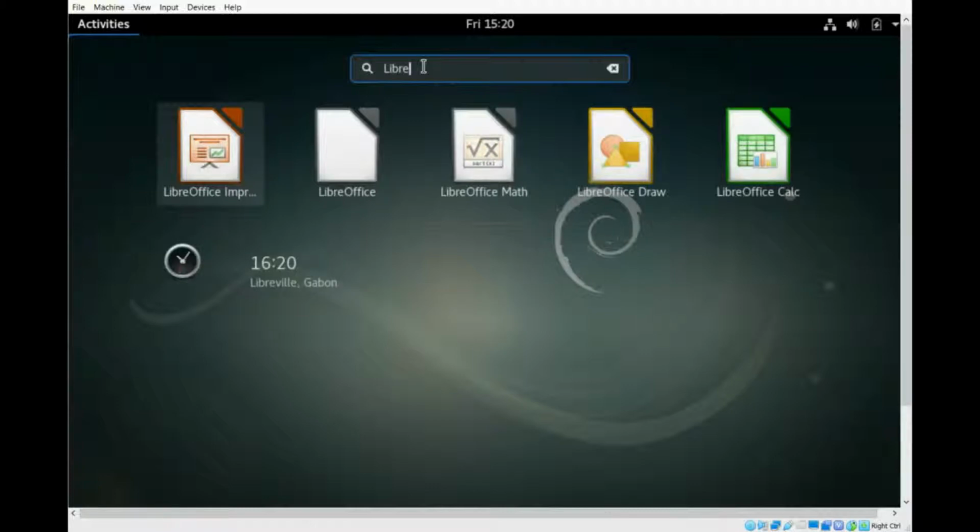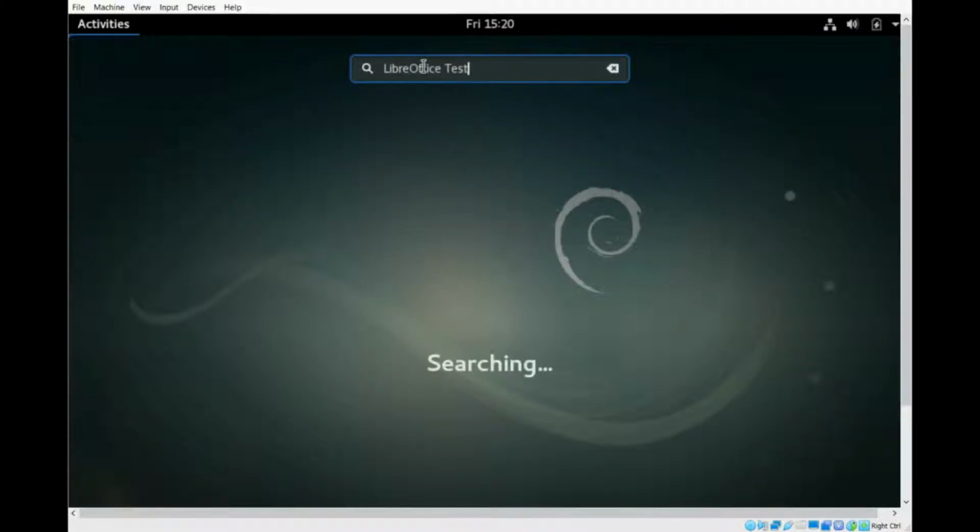Oh yeah, okay, this is working a little bit better. LibreOffice test. Where is it? Nowhere, from the look of it. I already knew in advance that this was going to happen. So what did happen?